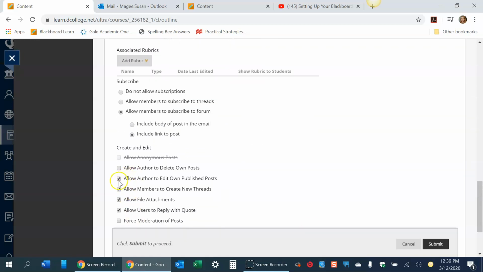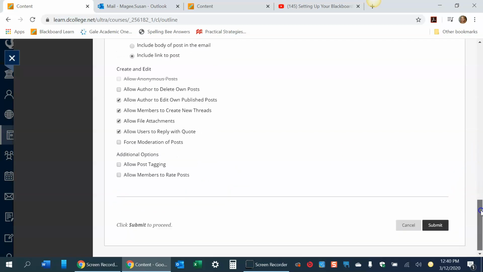We will come in here and allow them to edit. You may allow file attachments. Sometimes I don't, because I don't want file attachments. I want them to just type directly in the window. But you might be asking them to type in the window and add a file attachment. So that's up to you.